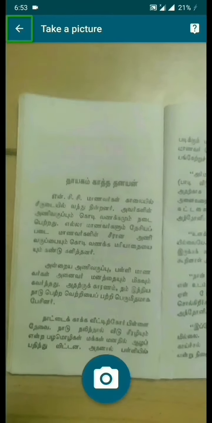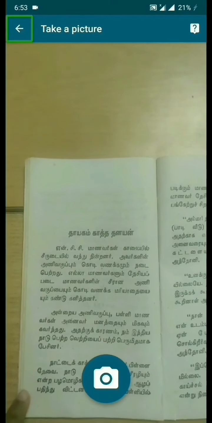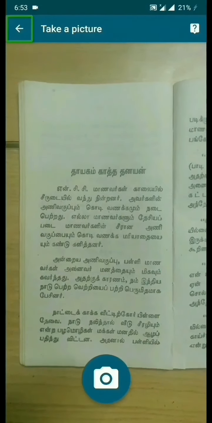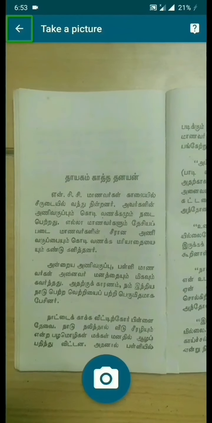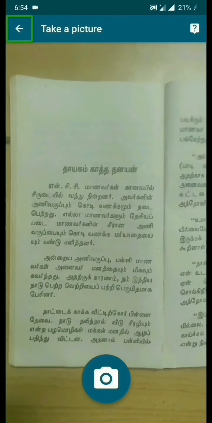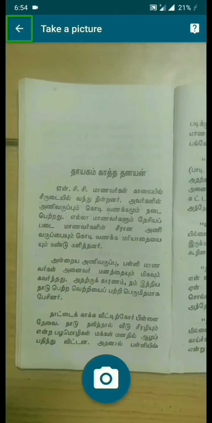Take a picture. Back button. So I have a book in front of me, and I have placed my phone on top of that book. The camera is also open. So we are in the take a picture screen. Here the camera is open and there will be a take photo button. If you click on that button, you can take the photo.